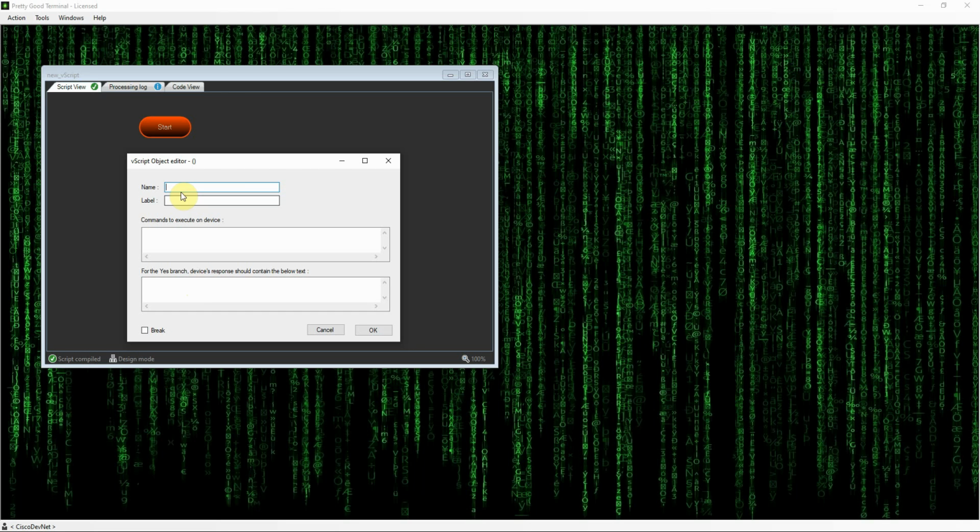As with any element in the script, this one also needs a name and a display label. The name must be unique in the script and is used for internal references, while the label is the text that is displayed in the editor. In our script, we want to check first if BGP is running. Therefore, use the name check BGP for this element. For display label, simply type is BGP running.